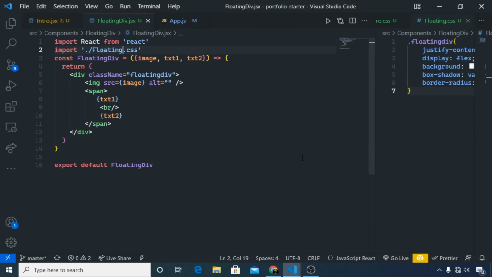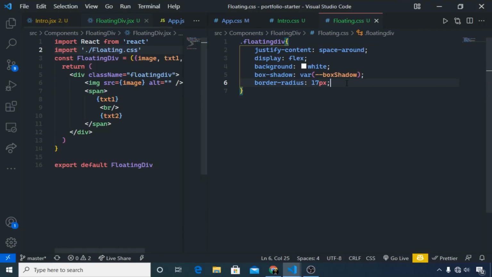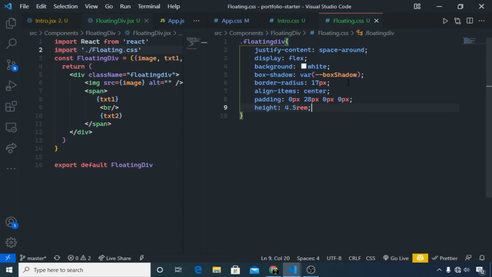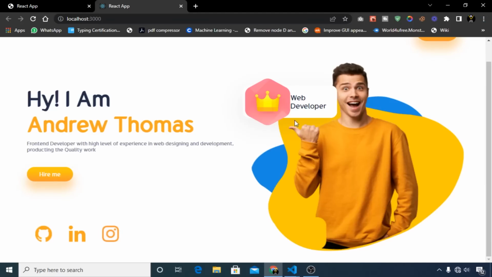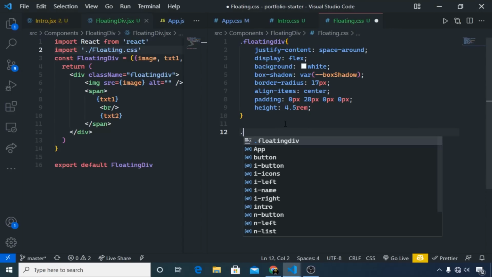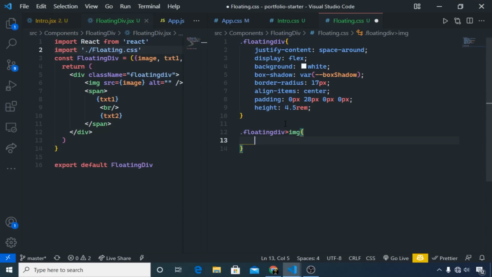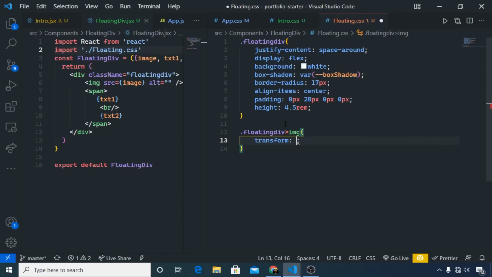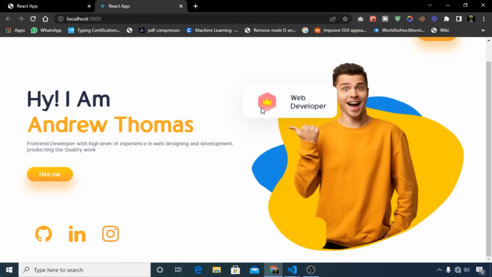So it means our CSS is working fine, but we need to style it more. For more, I am going to align items in the center, and let's see the results. Okay, yeah, the size of the div is correct, but the image is not in its proper position. So for the image, I will say inside the floating div there is an image, and for this image I want to scale it down. So I am just scaling it down to around 0.4. Now let's see. Okay, you can see now its width is correct.